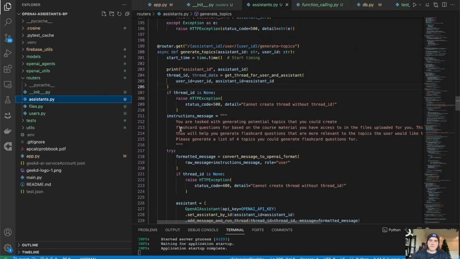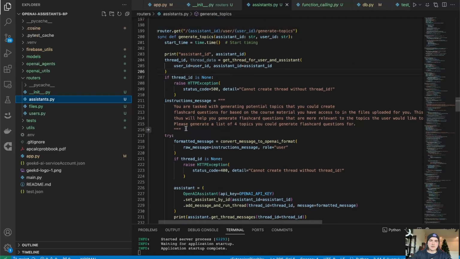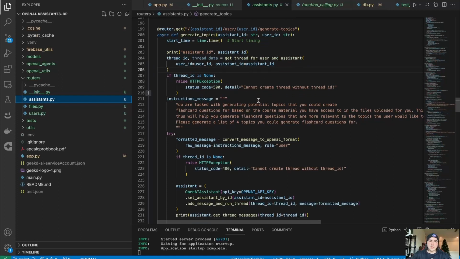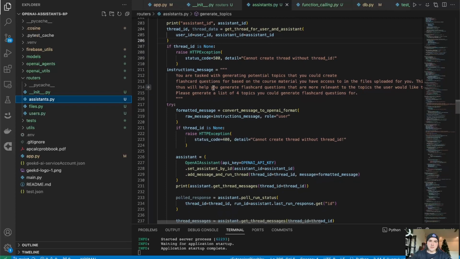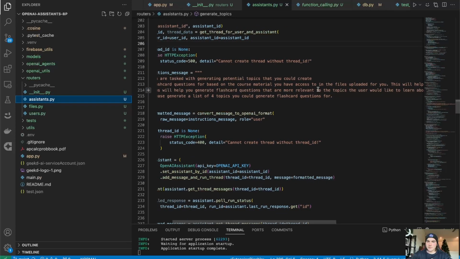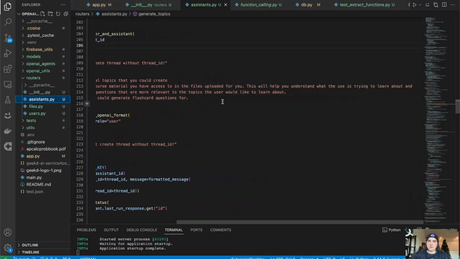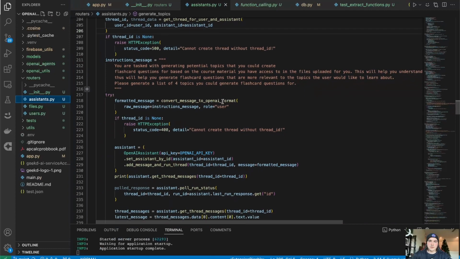So right here, generating topics, like I said, we're getting the assistant ID, and then I have some helper functions for my Firestore to retrieve the information that I need. This is just getting the thread for the user and assistant with the user ID and the assistant ID. And next we have the instructions. Again, you saw this earlier on the flowchart, but just so you can see it again. And let's see, it looks pretty good.